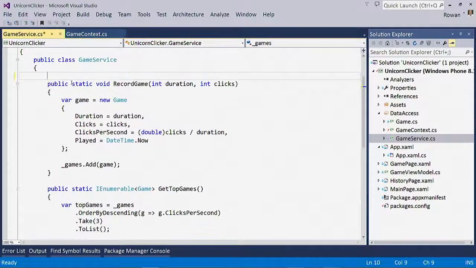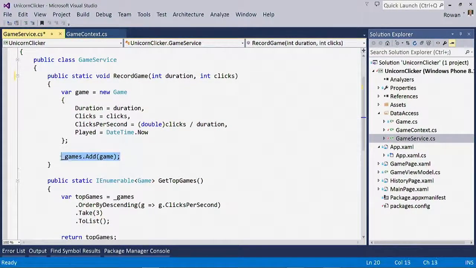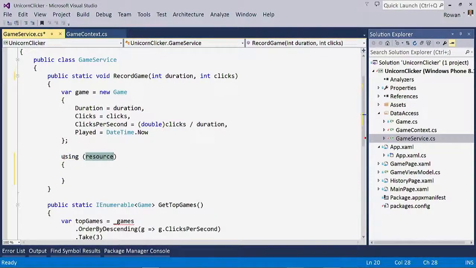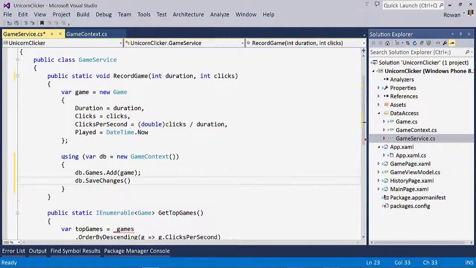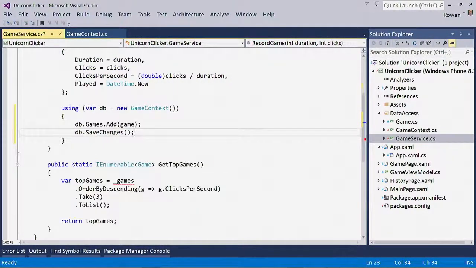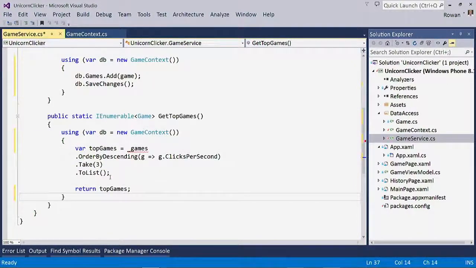We'll remove the static list altogether, and we're going to replace it with using our Entity Framework context. I'm going to create a new instance of the GameContext. And then when it's time to record a game, we'll go to the context, go to the DbSet of games, add it, and then we're going to call SaveChanges to flush the changes out to our local SQLite database. In a similar manner, when it's time to query for the results, instead of querying from the static list, we'll go ahead and run the same LINQ query, but this time against the DbSet of Game from our context.